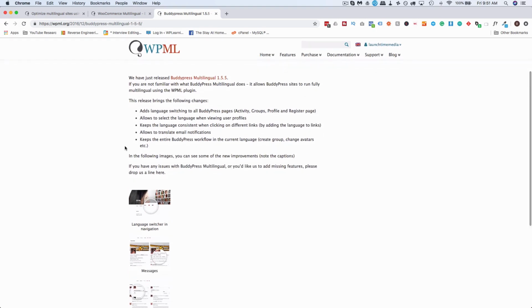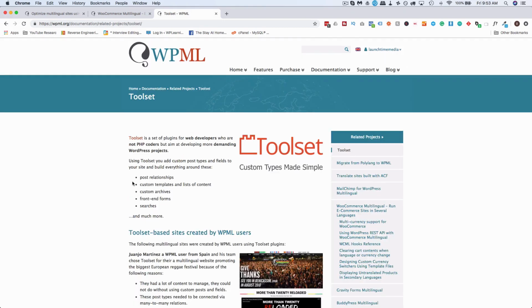You can completely translate every part of your community, meaning you can have multilingual community sites, which I know a lot of you guys would be very interested in. The 11th cool feature is complete integration with Toolset. I don't know if you knew this or not, but Toolset is created by the same developers as WPML, and so it makes sense that they would integrate.